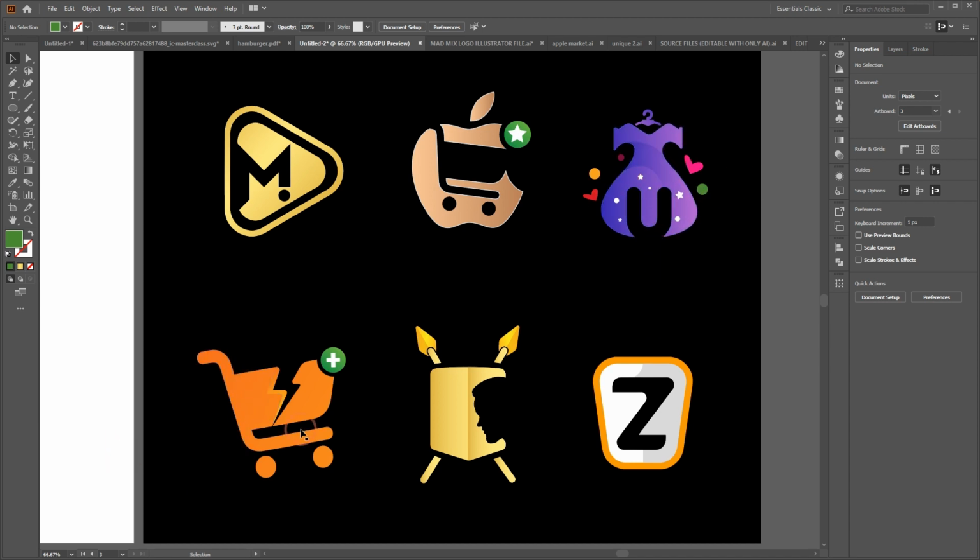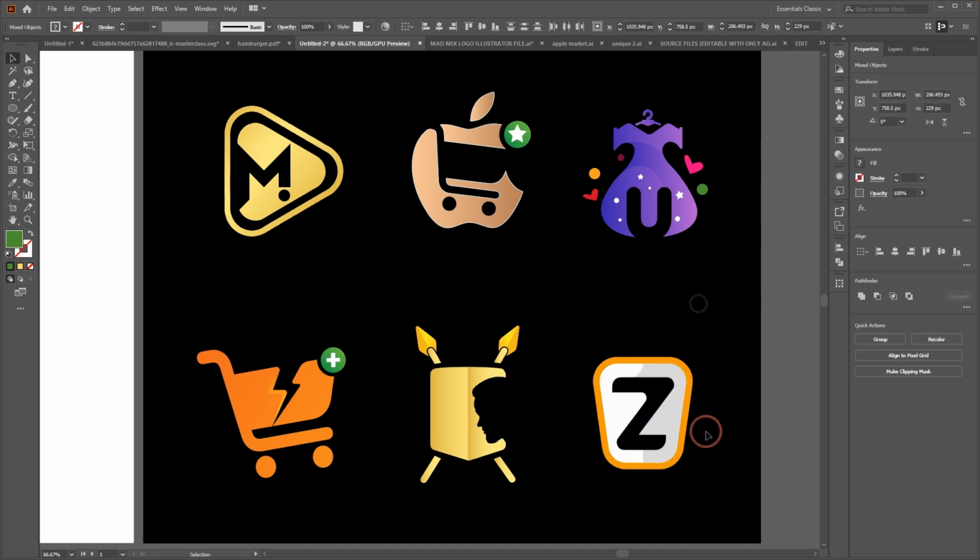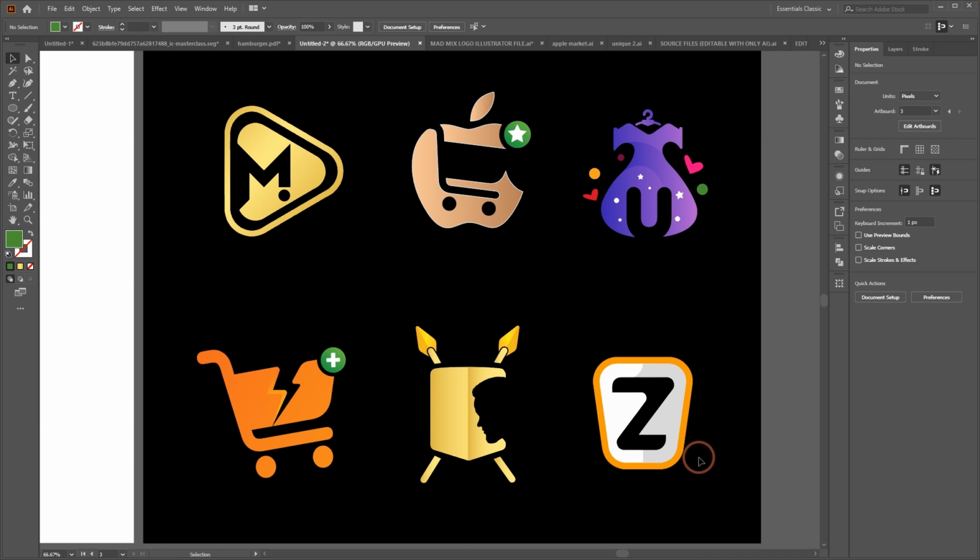This is Flash Market. This is Dr. Legend Clothing, and this is Zberry. This is not a negative space. This is a context where I will show you the difference between a negative space and an empty space. This is an empty space logo. It's not a negative space logo. So now let me explain.